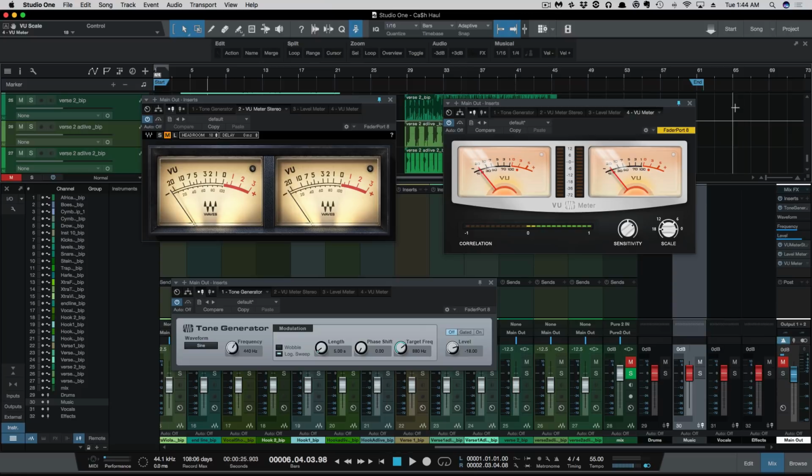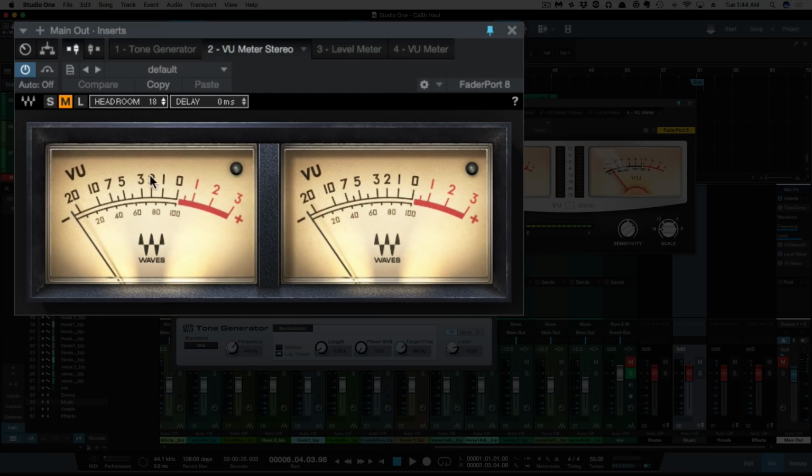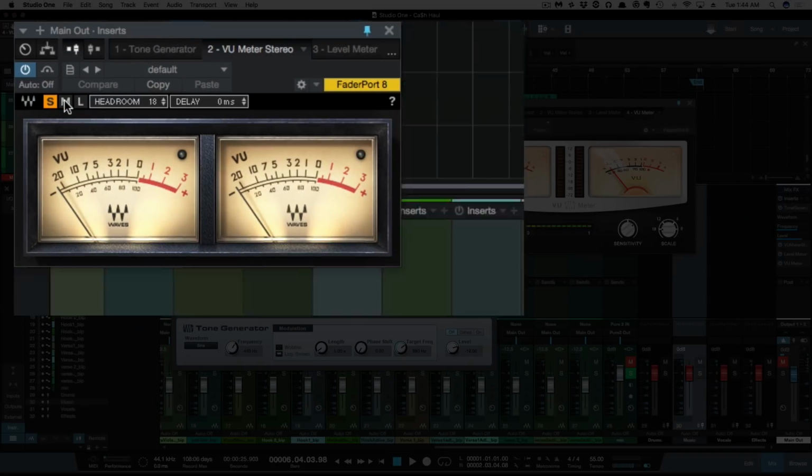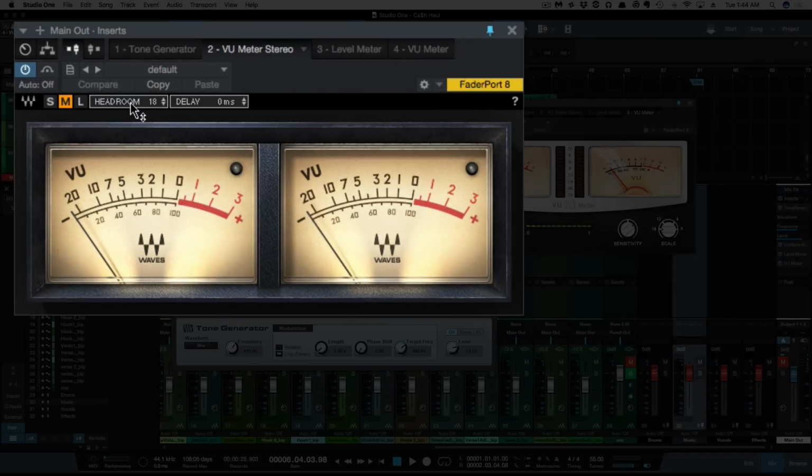So starting with the Waves VU meter, there aren't any controls on it. We just have the display for the VU meter and the option to resize it, which is really nice. You have an option to change your headroom. We can go up to 26 dB, down to 4 dB. By default, this is set to 18 dB. What that means is negative 18 dB in the DAW is 0 VU. Negative 18 dB full scale equals 0 VU, which is what a typical VU meter will be.